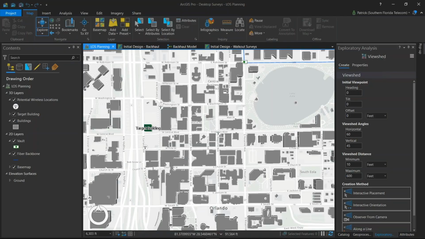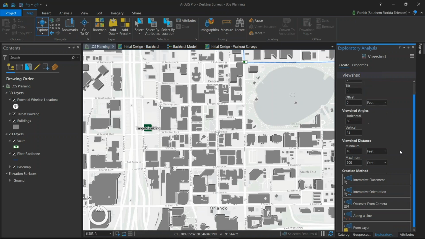So as a network planner, I've been tasked to help meet some of our network transformation goals, including deploying some new fixed wireless 5G locations. So using our desktop and walkout survey solution, we can use the exploratory analysis tool to start to look at where we have true line of sight from existing poles or locations that we can attach our 5G equipment to.